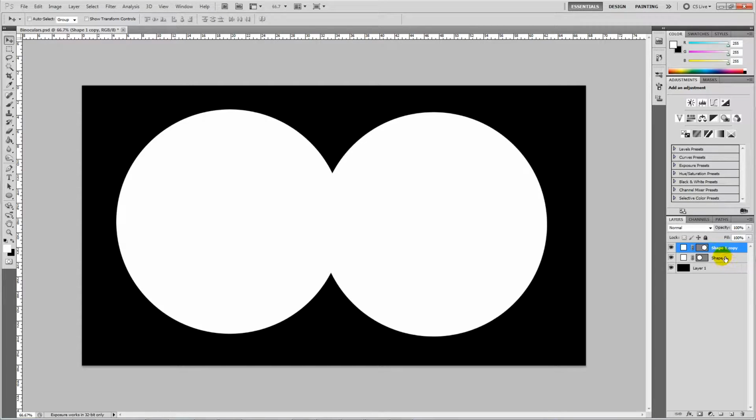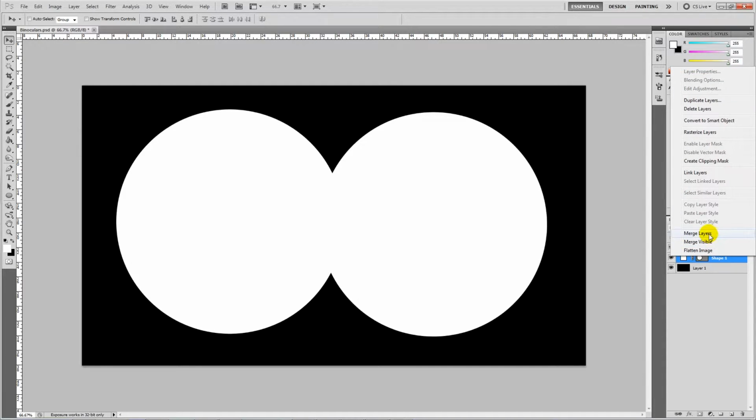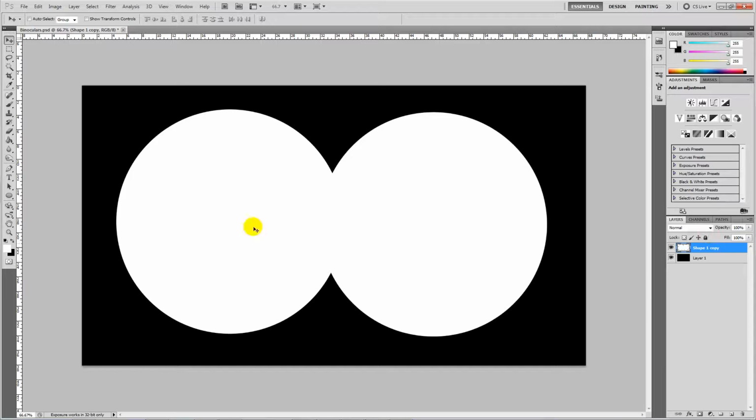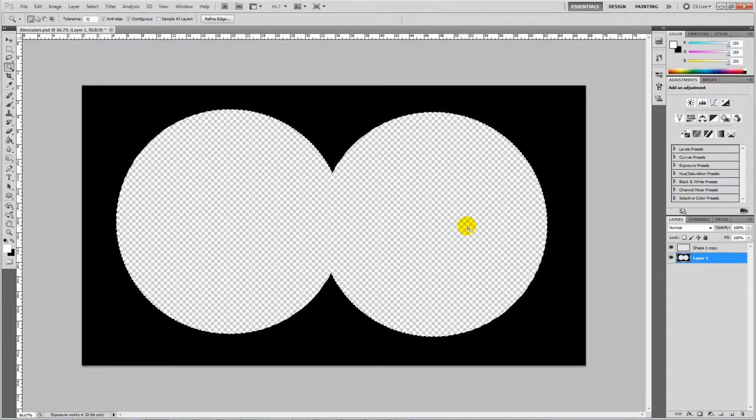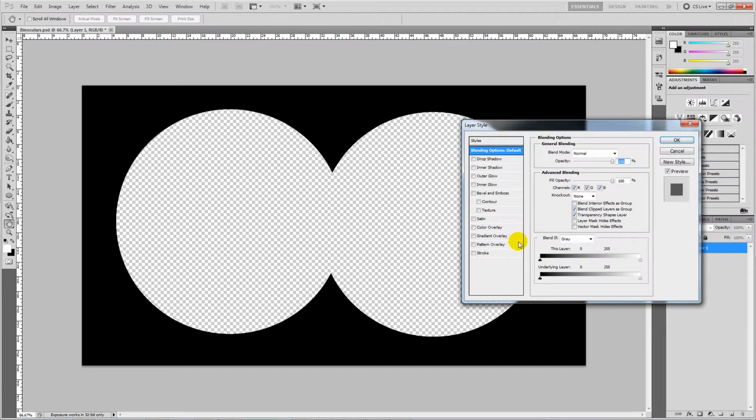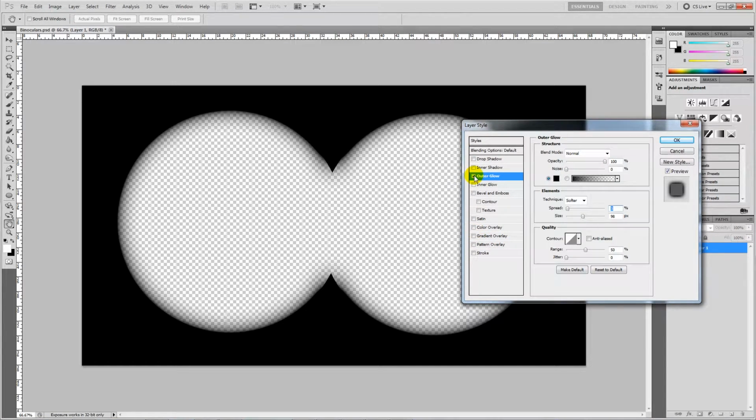And what we can do then is select them both, right click, and merge layers. If we select the magic wand tool and select inside, we can delete that shape. Then if we select our black layer, we can delete the insides, so it actually leaves a sort of outline. And we'll delete the first layer, and then double click on that layer.